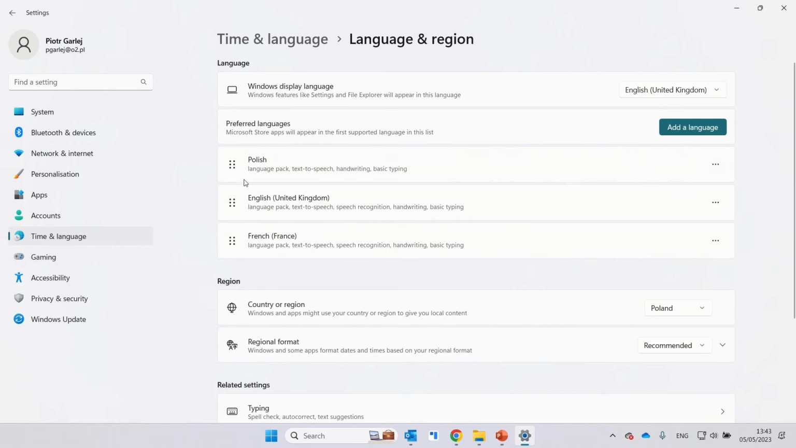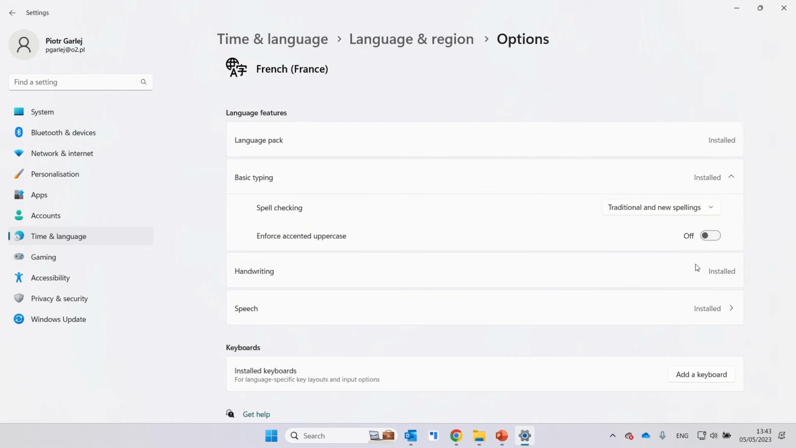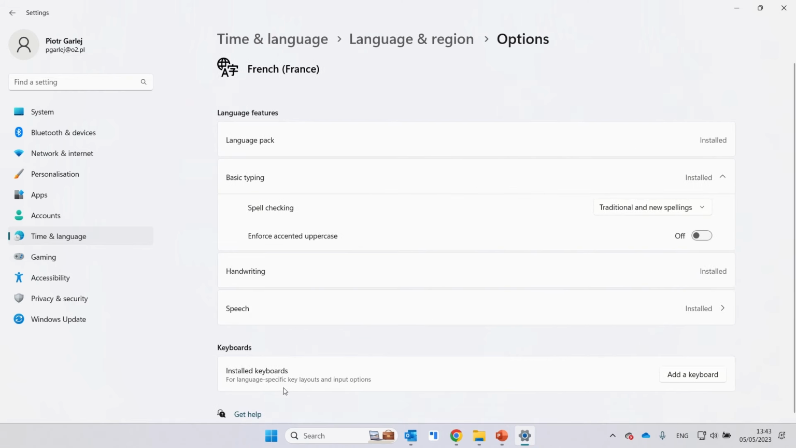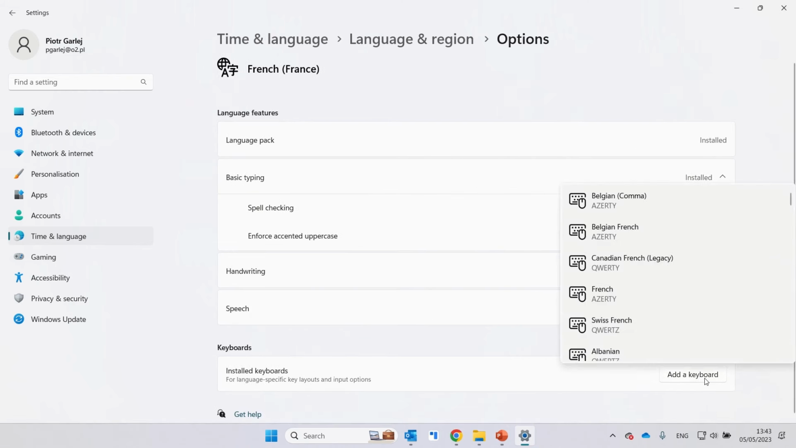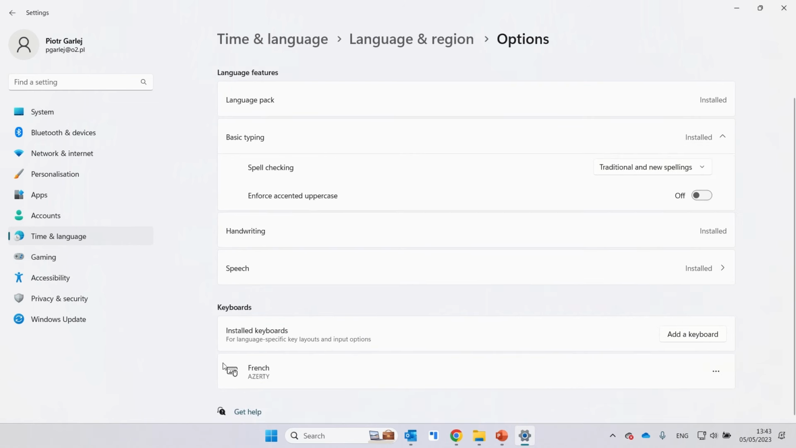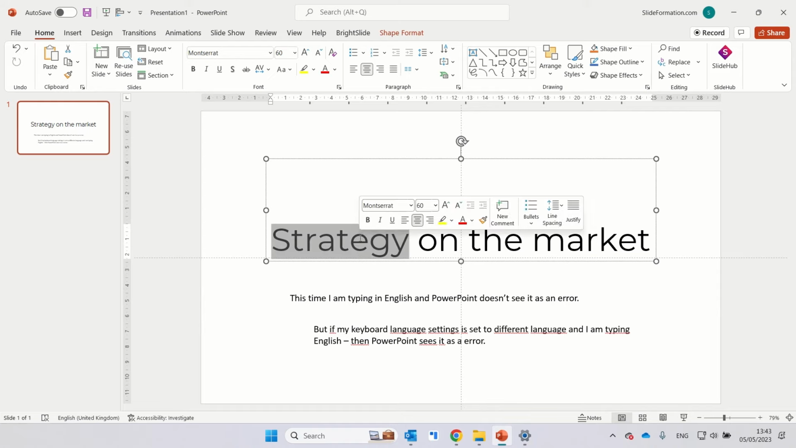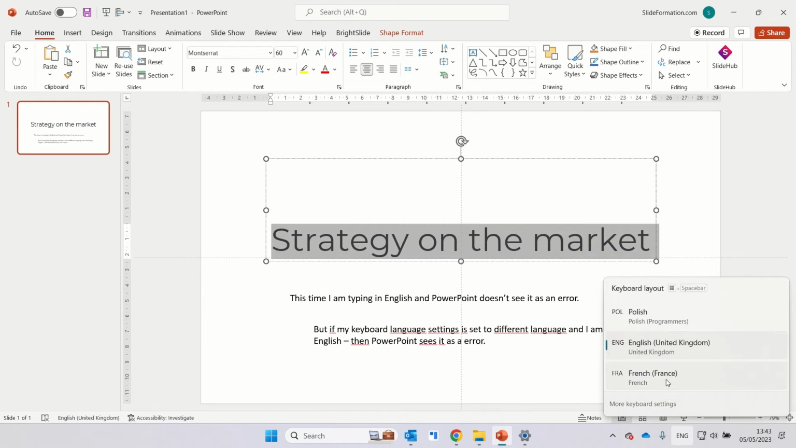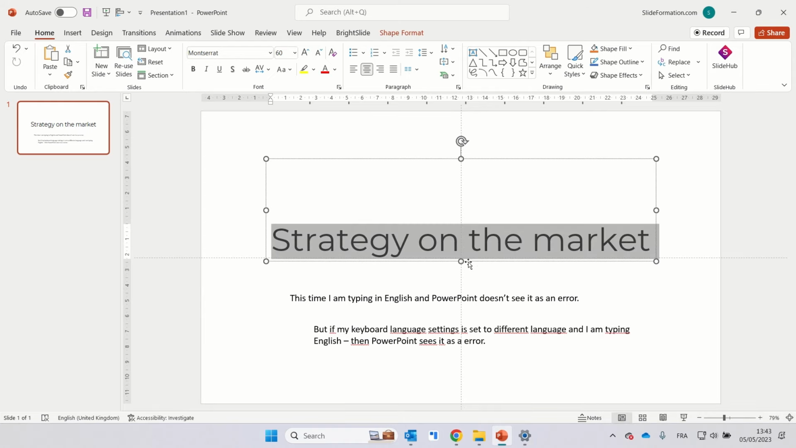But I go to my French package, go to Language Options, and here I see that I don't have any keyboard installed. So let's click Add Keyboard. I choose the French one, and it's done. I go to my PowerPoint, I switch my keyboard to French, and now I can type in French.